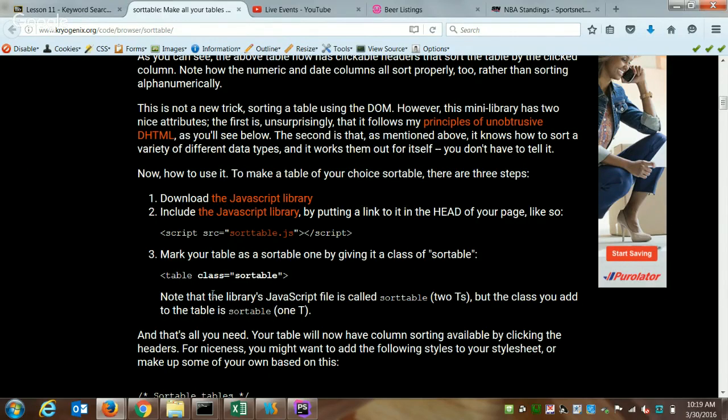Change the table class that's already there. Just add that on. Yeah, you don't have to take out the bootstrap classes. You can just add a space and add sortable into the table tag as an additional class.